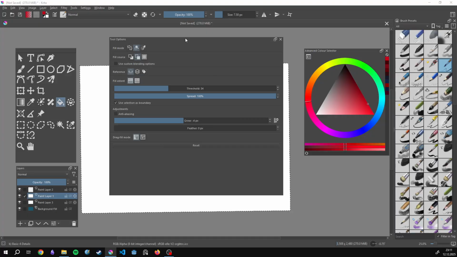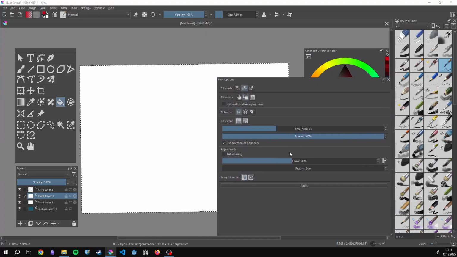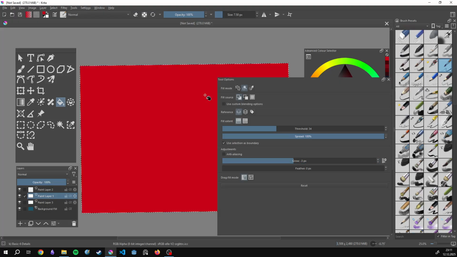Let me open this up. Is it because the grows is on minus? No, not it. Is it because I'm using the background color instead of the foreground color? That was it. Yeah, okay.